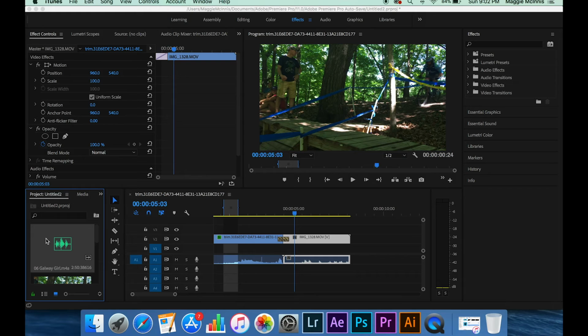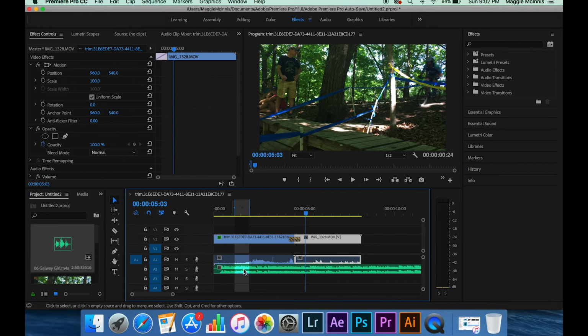And then you can see this audio waveform thing that shows up in your media box. Click and drag on your media.